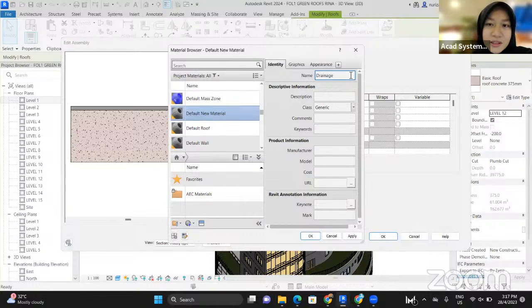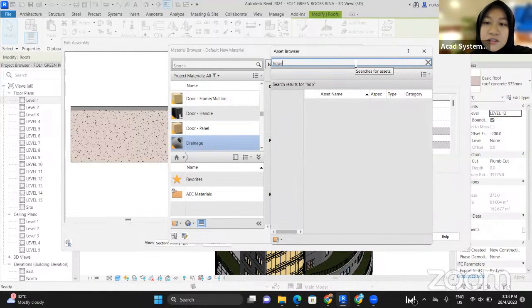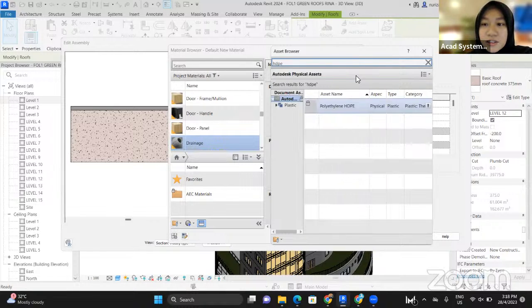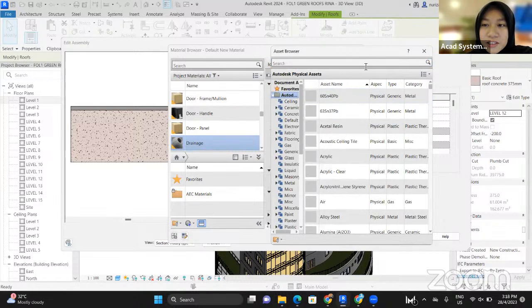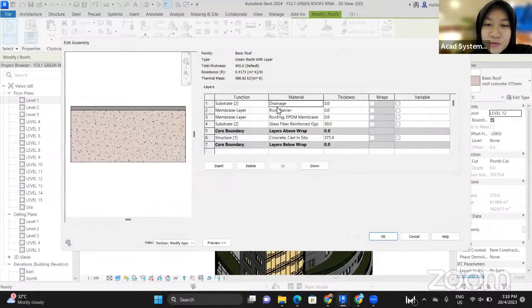Then you can add here. Click on add the physical. Just type in HDPE. Then insert by clicking on the arrow that popped up just now. So this is the information that has been inserted. If you are okay with that, just click OK. So we have the drainage here.